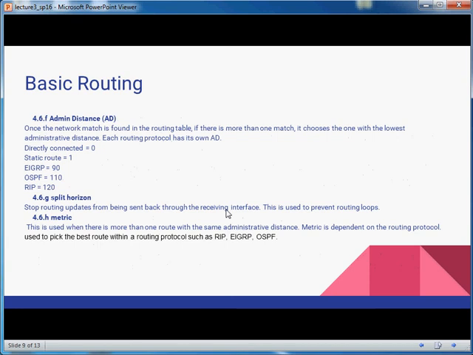So going back to administrative distance, here's a little table. Directly connected, like I mentioned, is equal to 0, static route is 1, EIGRP is 90, OSPF is 110, and RIP is 120. Split horizon is a way to stop routing updates from being sent back out through the receiving interface. This is used to prevent routing loops. That's one trick that has to be utilized.